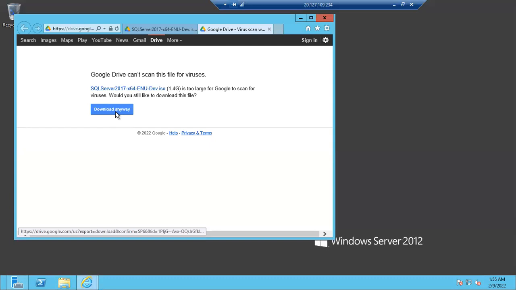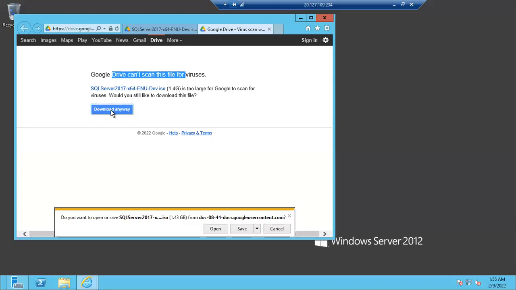People will say, I cannot download the software, it is throwing this error. Okay, you can clearly see, it says it cannot scan these files, but if you still want to download, go to the download anyway option. So it is giving that notification, that's it. Now you can see open, save. Click on the save option, guys, and it will be downloaded. It will be very quick. See, a 1.5 GB file will be downloaded in less than 10 or 15 seconds.